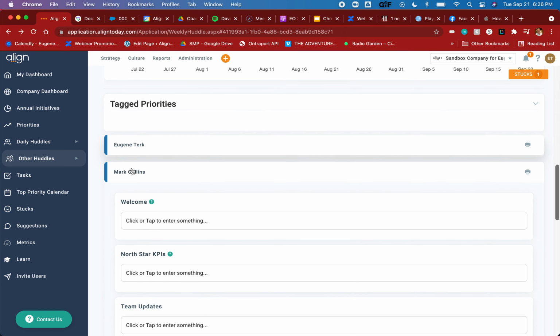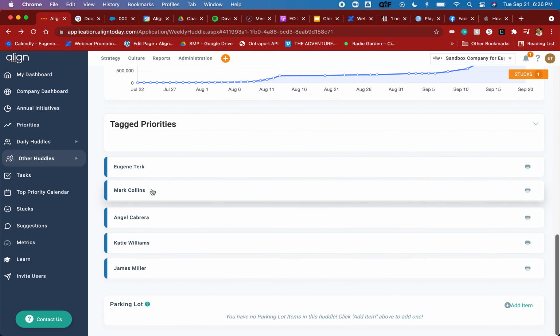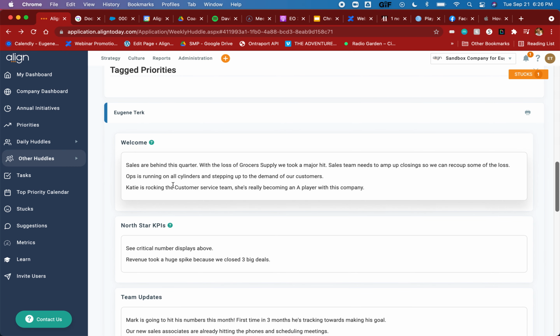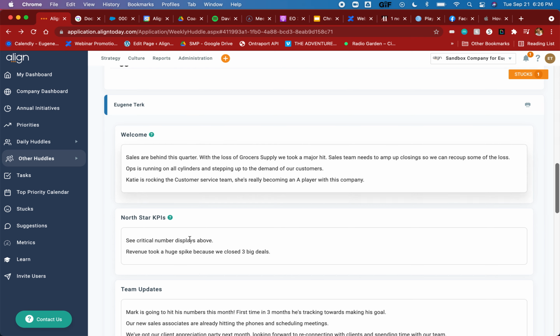Now, as we get into the individual sections, we can see these are all the members of the leadership team that are part of this meeting. And as I click into each section, you'll see each team member can go in and pre-populate the most important information that they need to share with the rest of the team during this meeting. So we have a section where I can document the one bit of good news that I want to share as part of my welcome. We can then move into our Northstar KPIs.